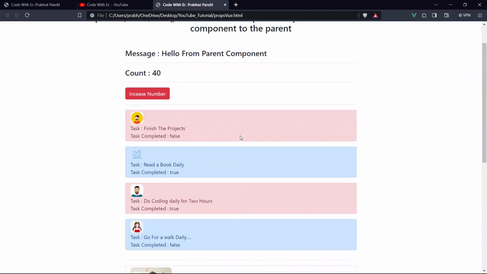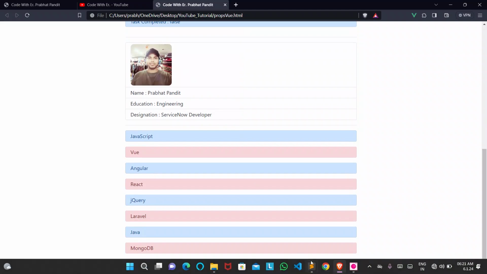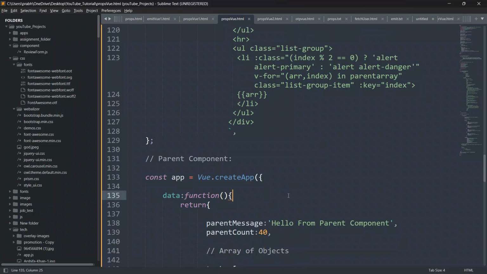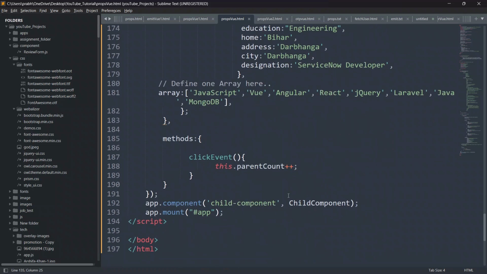Now just go down, and we have to create two methods also. I will be creating two methods in the parent component, and then we will pass the event as a prop to the child components. Just stay here and watch the entire video. It's a humble request. Then only you will be able to get something from this session. Now I'm going to create methods in the child components.